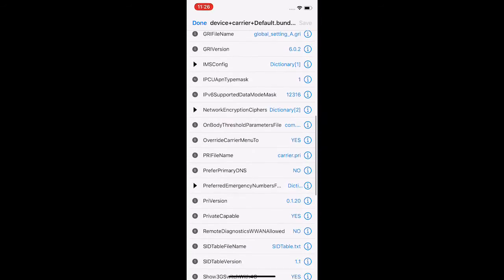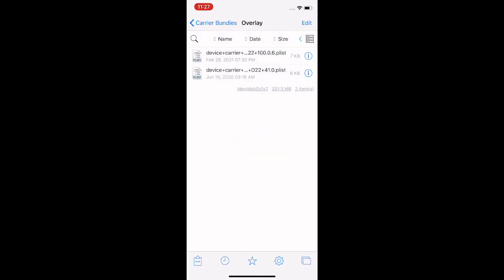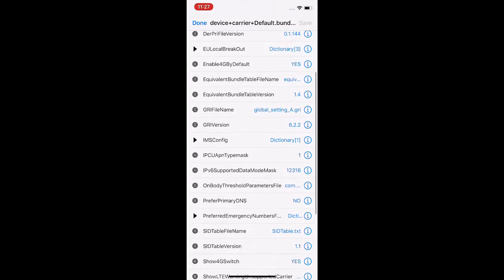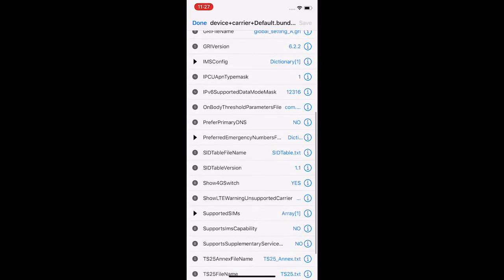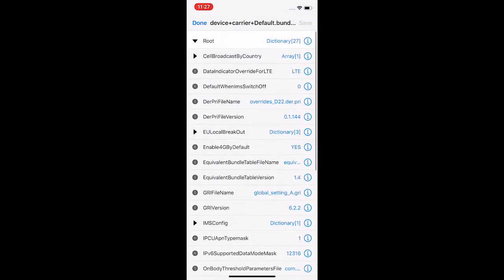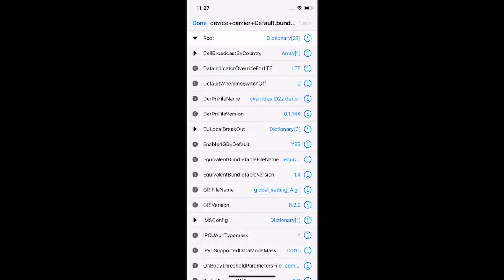I don't see anything here on my end. Go back, let's go to the second one. On this device, I don't actually have a... I don't even have... this is like a backup device. I don't have any SIM in here. That might be the reason why.